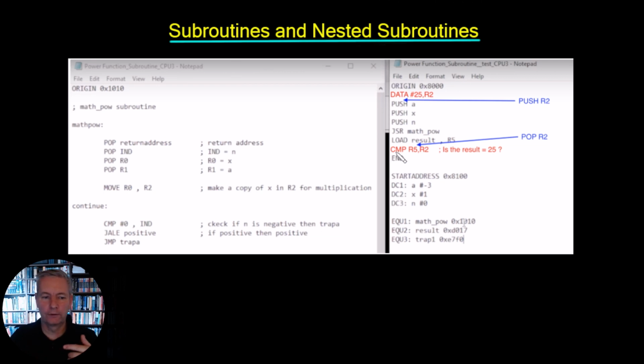So if we come down further down the code, once we've worked through the subroutine and come back out, we're going to make a comparison with register R5, which is the result of this subroutine call, and also register R2. Then we're not going to get the correct value because we've already written over the register R2. It no longer contains 25. It contains the value which was in register R0.